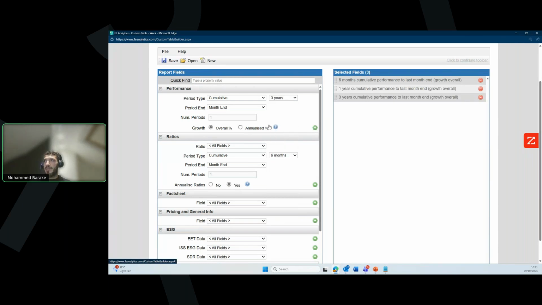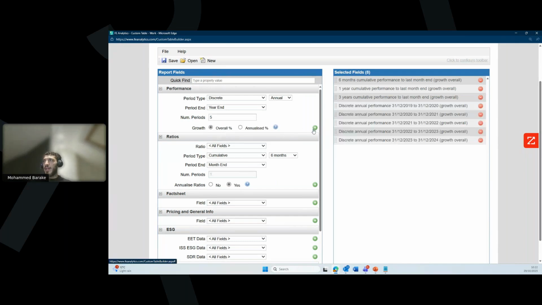Then you could easily do that. If you did want discrete performance as well, just put that in there, decide what period of discrete, and tell us how many years. Press add. There you go.